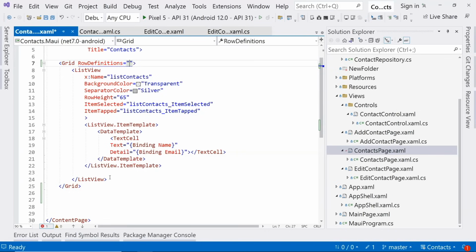For this particular page, we are going to have the list view in the first row and then a button, which is the add button, in the second row. So we have two rows. In the row definition, we just specify the height, like X, Y, Z. In this case, we have 3 rows, and the first row's height is X, the second row's height is Y, and of course the last row's height is Z.